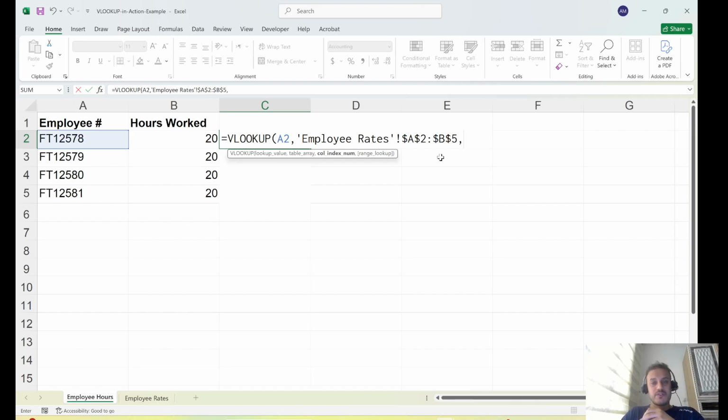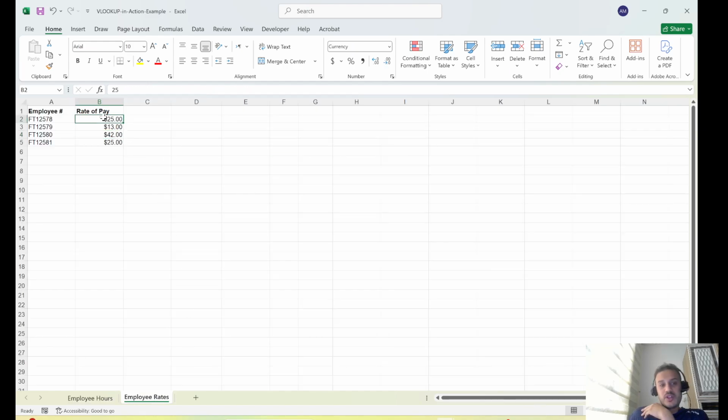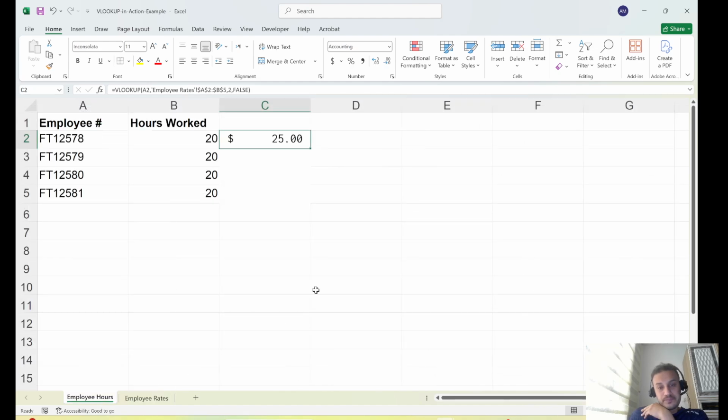And then we have to give it the column number. We see in employee rates the payment is in column B, so this is column number 2. And then we give it FALSE or TRUE. FALSE means exact match and TRUE is approximate match. We need the exact match, so we give it FALSE and we close the parentheses. Okay.